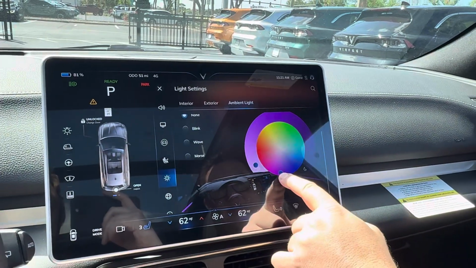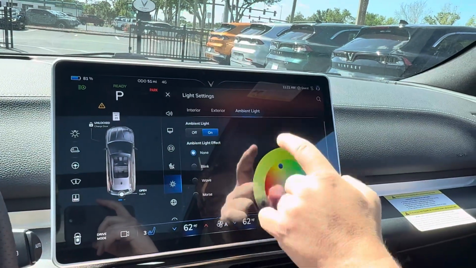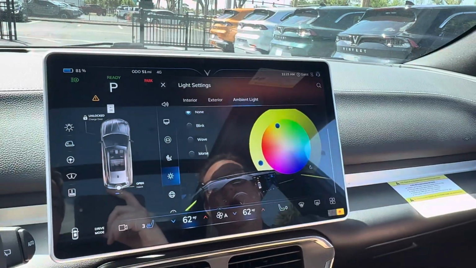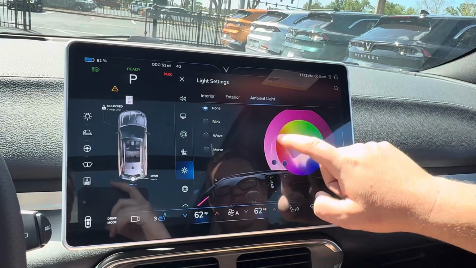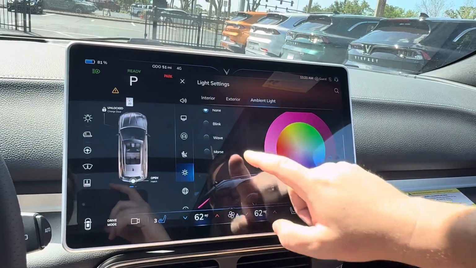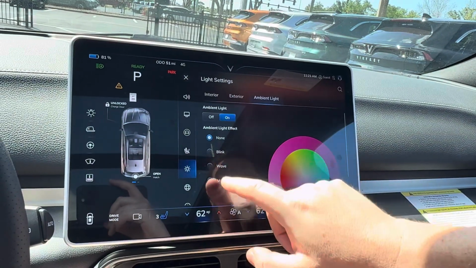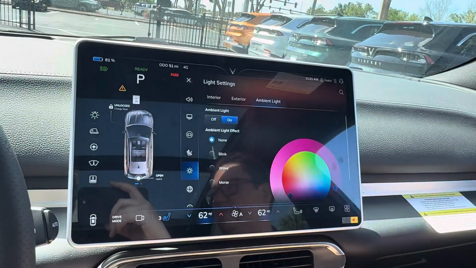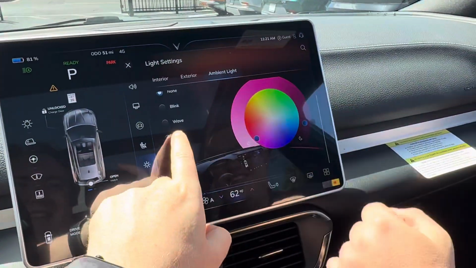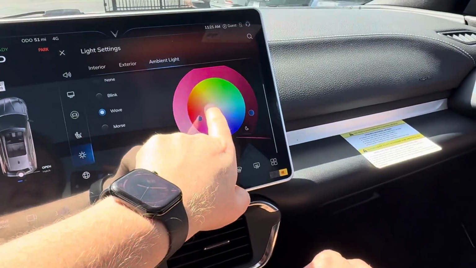I love ambient. Do you have multicolor? Oh no, it's a single color. You just get a color wheel to adjust. But it's better than nothing. You can adjust what it does too. You can do a wave. Once you've had multicolor, it's sort of hard, but you can do a wave. Okay. Let's see what we can do.